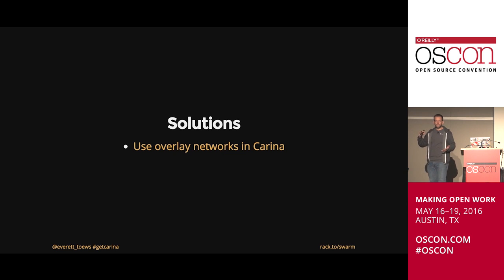The solution is to just start using an overlay network. This is a very handy construct in Docker Swarm. We've got it on Karina. We added it several months ago. As soon as we did, our whole team went through all our tutorials and started adding overlay networks everywhere, because it minimizes your exposure.